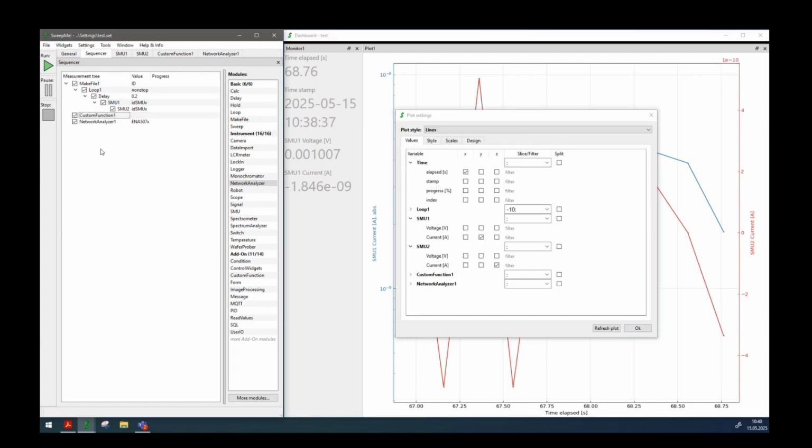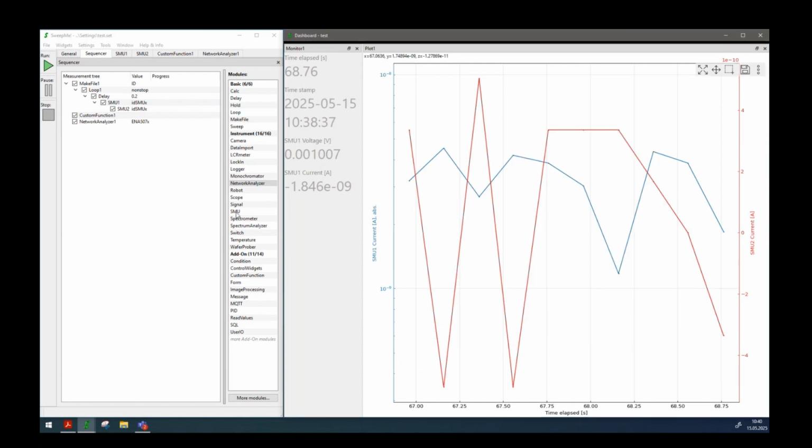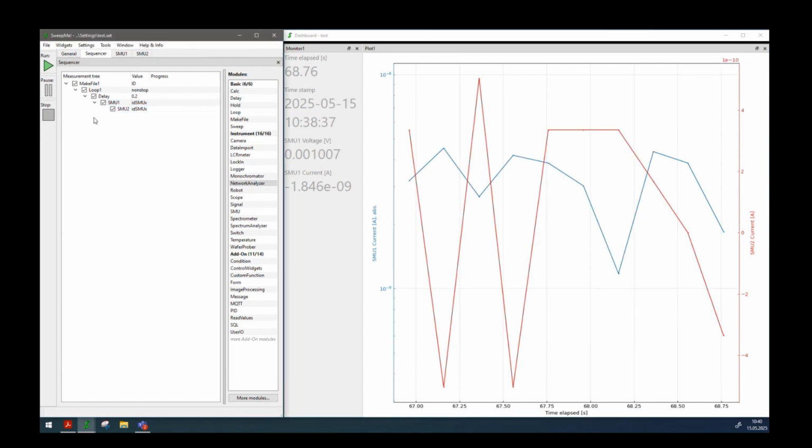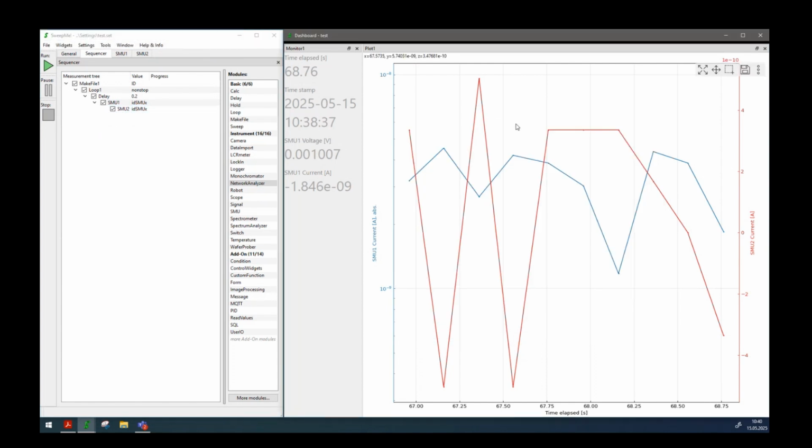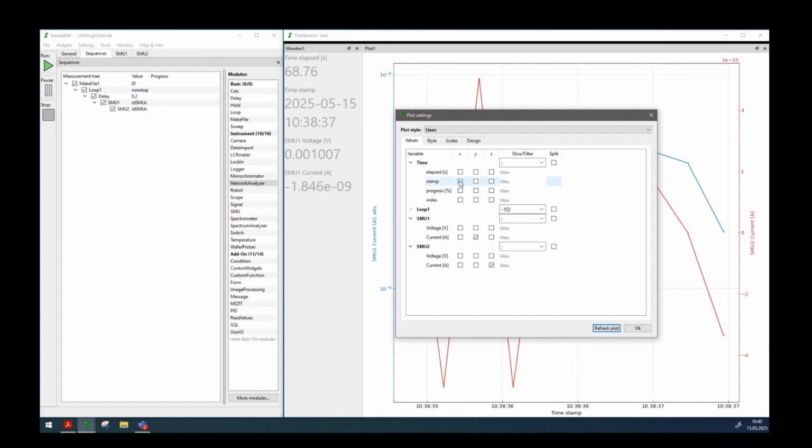For example, now I did a measurement here. Let me remove these two widgets, these two modules. I can still change the plot at any time, even after the measurement, and investigate my data. But once SweepMe was closed and I opened the program again, I cannot just immediately load the setting and the data again and have the same situation. So this is not possible right now.